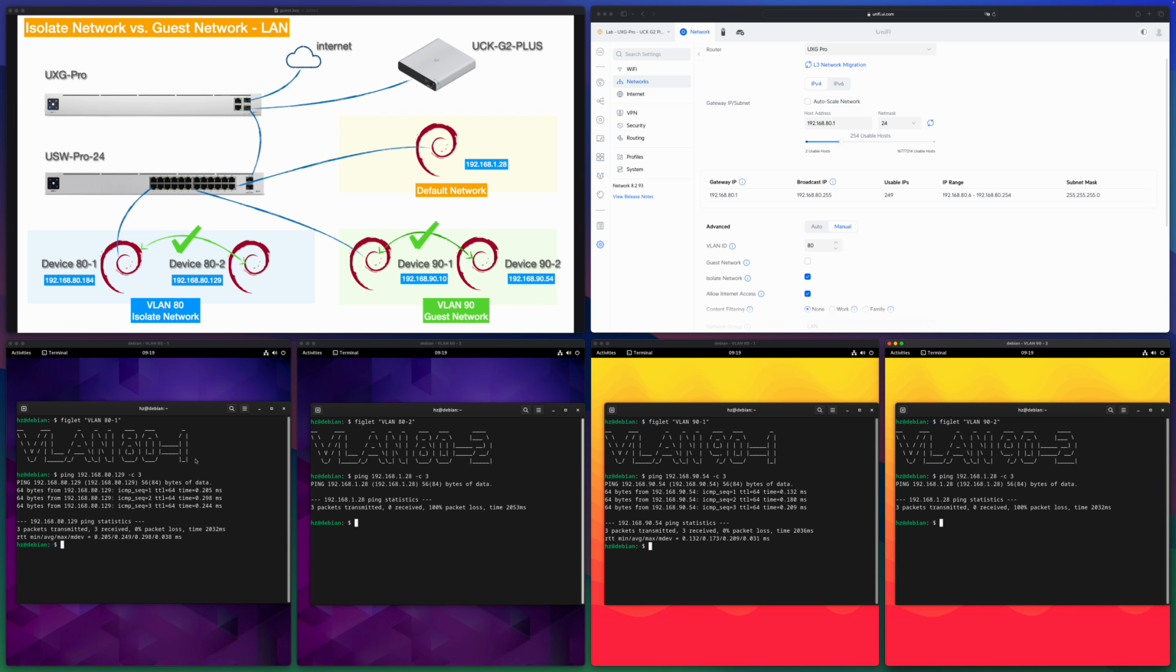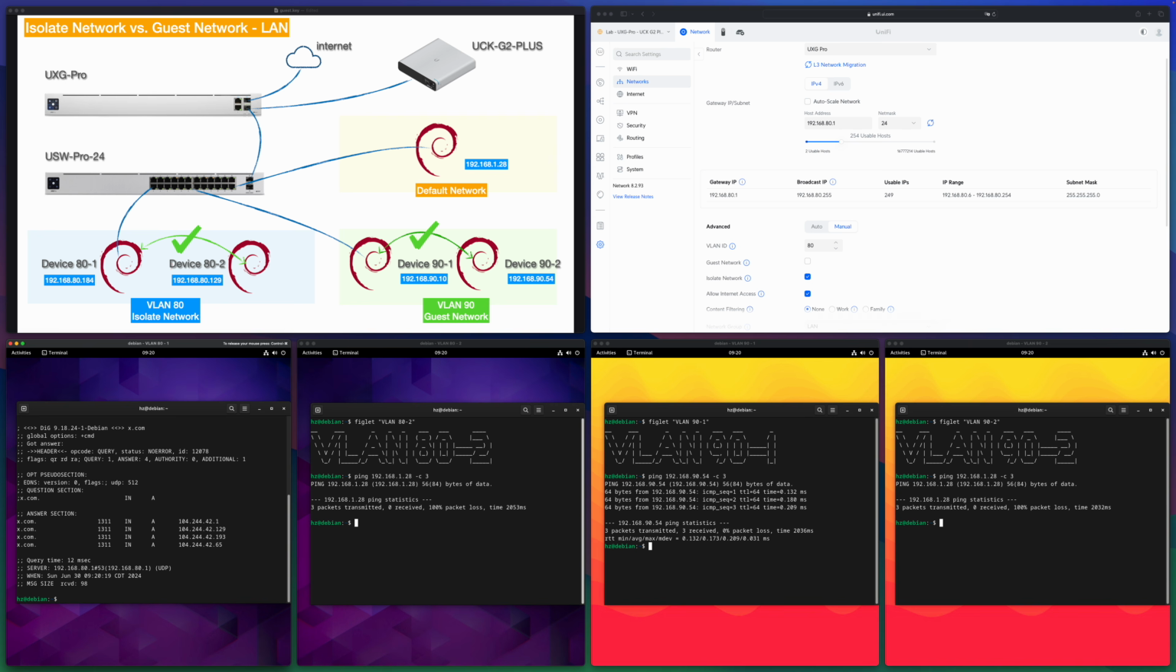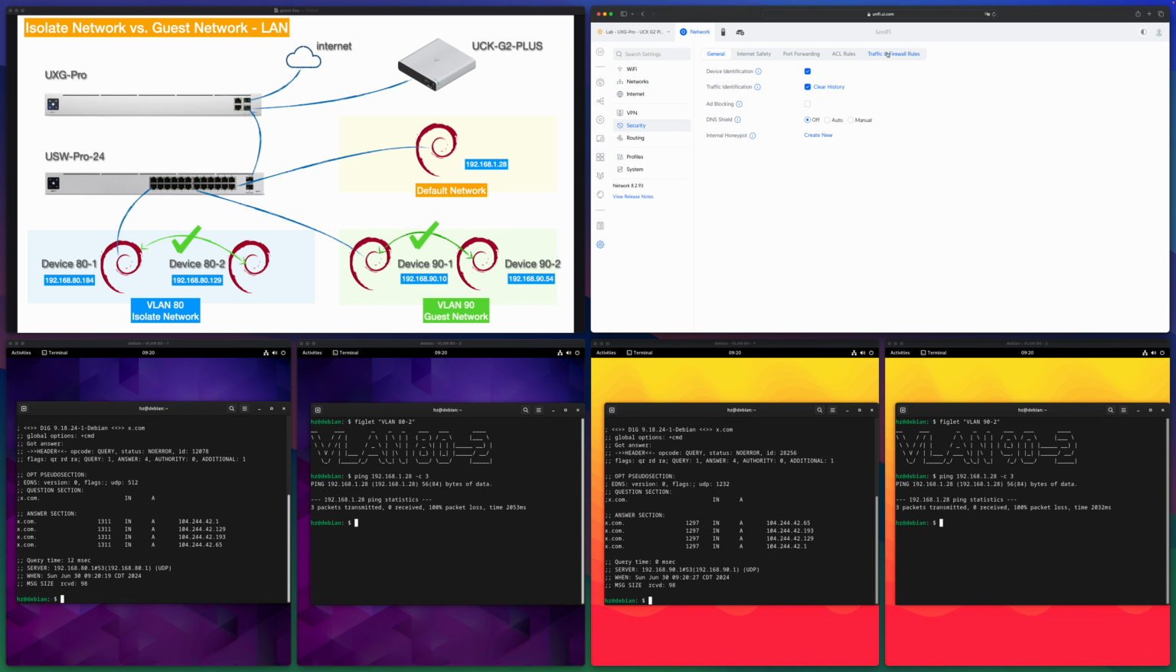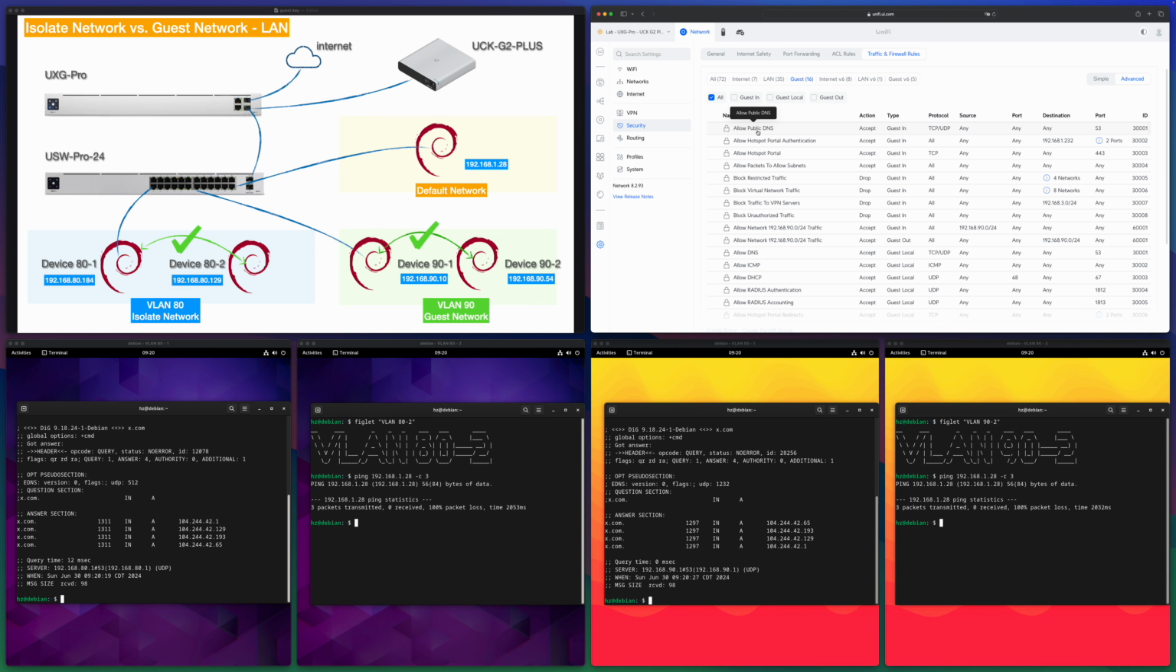No surprise. The difference for guest network and isolated network for LAN clients comes to internet access. From the isolated network, VLAN 80, let me first dig x.com. Okay, the DNS works. And then from VLAN 90, let me dig x.com. It also works, even though it's just guest network. Why does it work? If you check the firewall rules for VLAN 90, the very first rule is to allow public DNS. So that's why the dig also works.